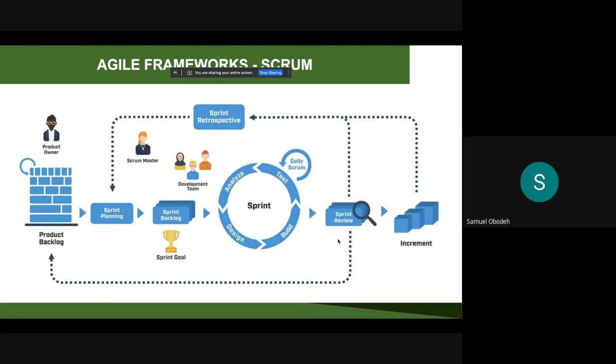So we will review and say, okay, this was what we said. This was our sprint goal. This is what we set out to do at the beginning of the sprint, right? Now let's check what we were able to achieve. Did we achieve it? Did we achieve more or did we achieve less? That's what your sprint review is all about.